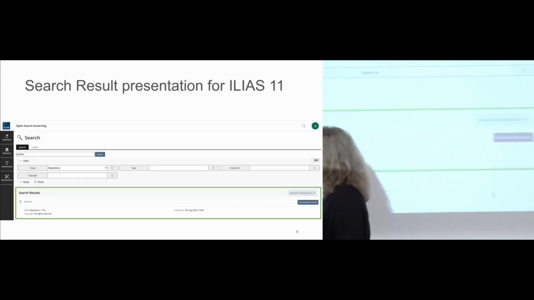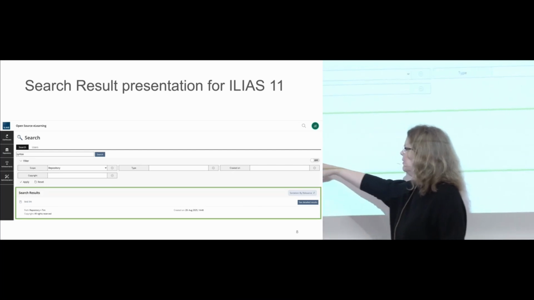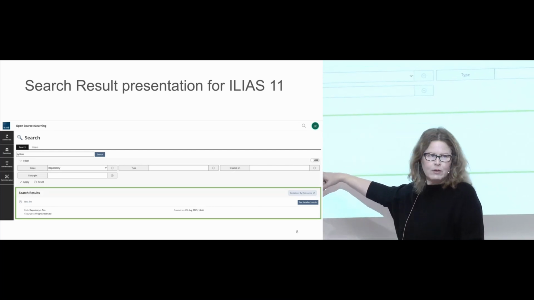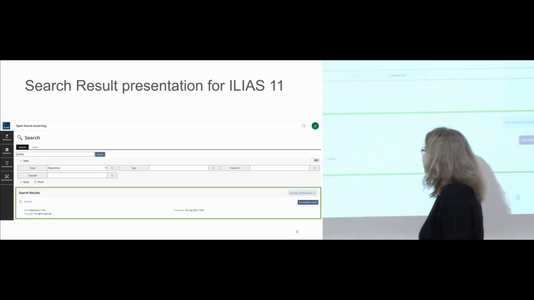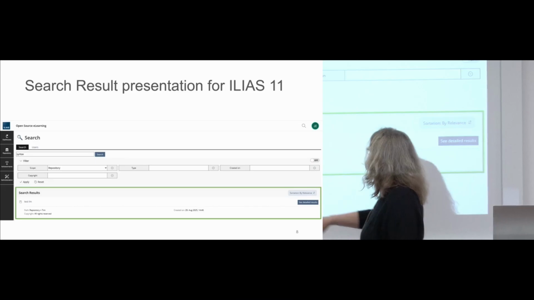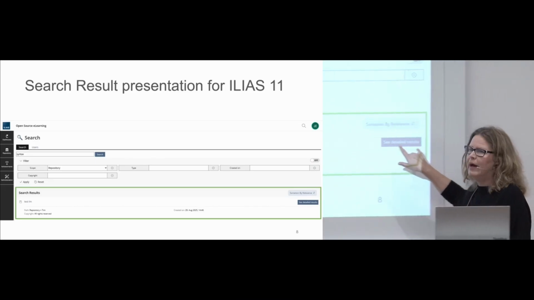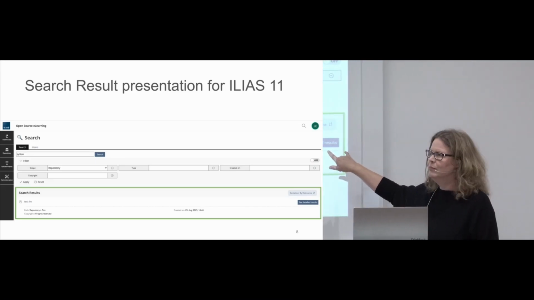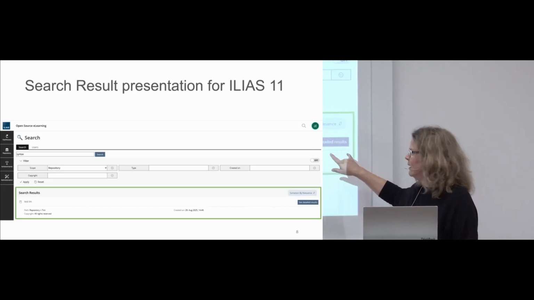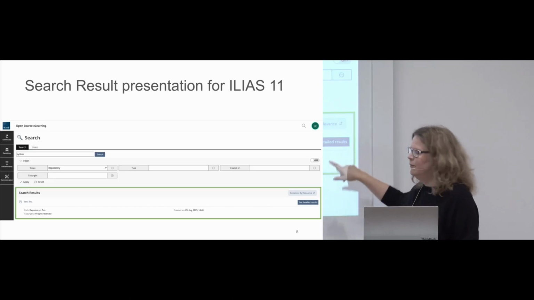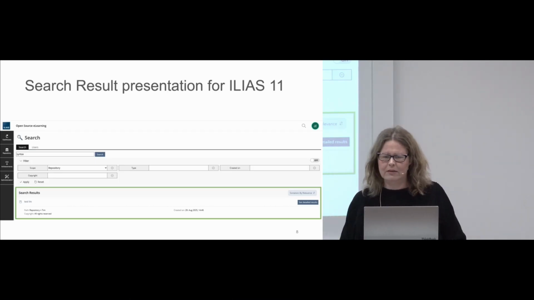I get presented my learning module. I still have my path. I have the copyright. Like Leon has just prepared, I have the created on date. And I have for all those items which have hits in themselves, sub-items are found, I have a button, see detailed results.